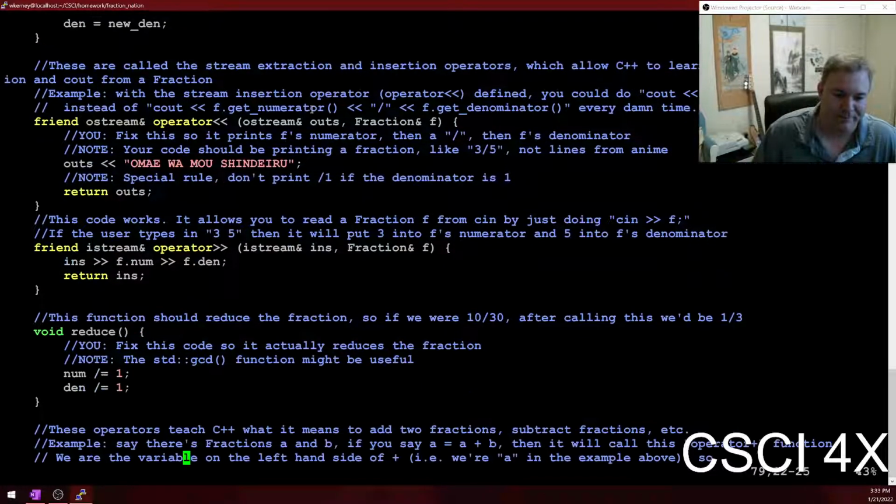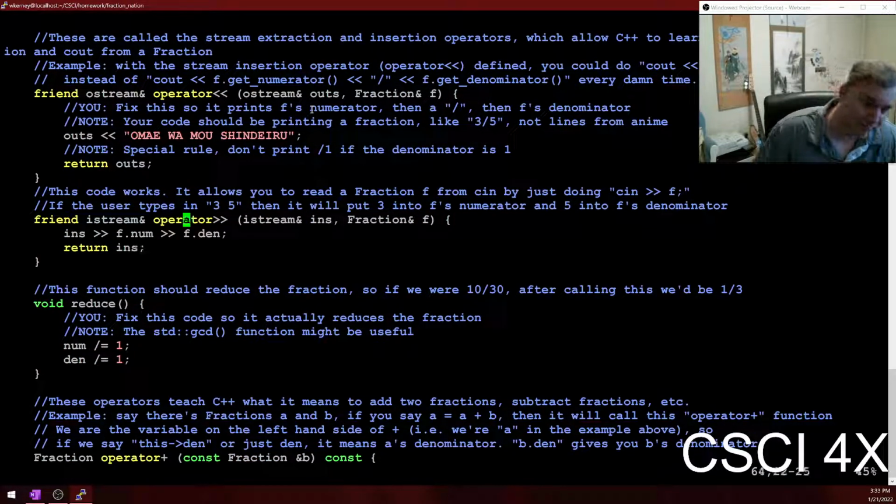All right. So the double right arrow operator is already done for you. You're gonna have to do this. Anywhere in the code where it says you, you're gonna write the code. So you need to write a reduce function. If somebody passes in 2/4 and they call reduce on it, it should turn into 1/2. You guys remember 3rd grade, 4th grade fractions? If somebody gives you 3/9, it should turn into 1/3.